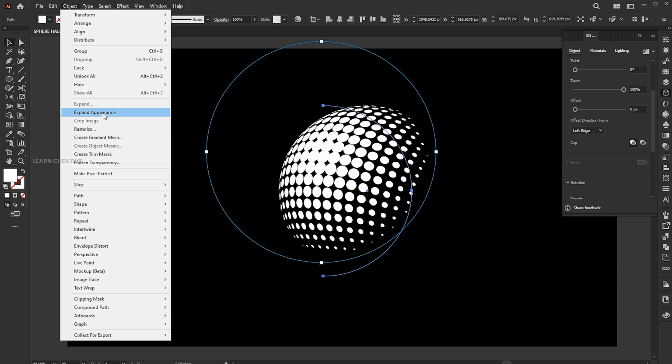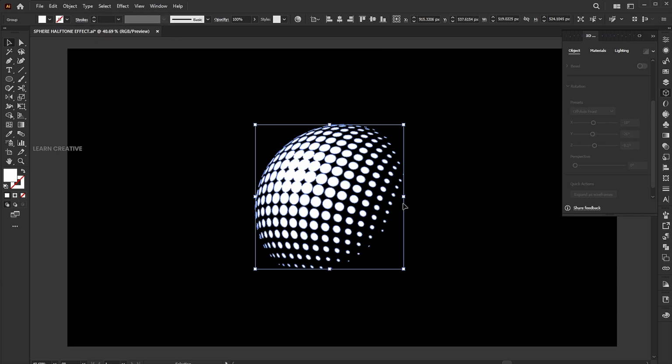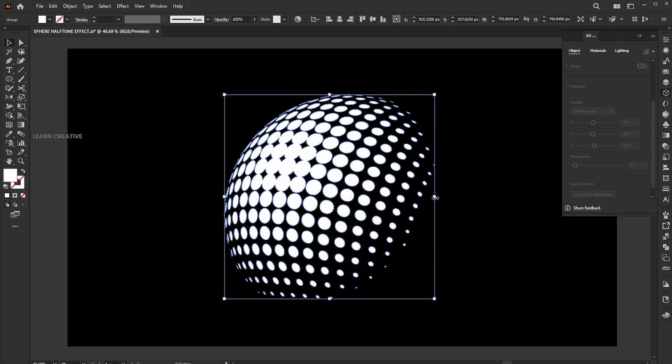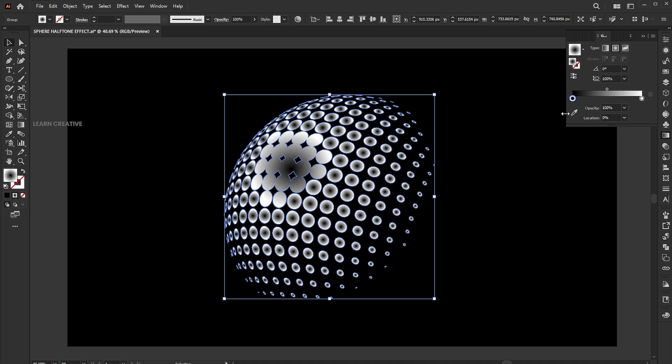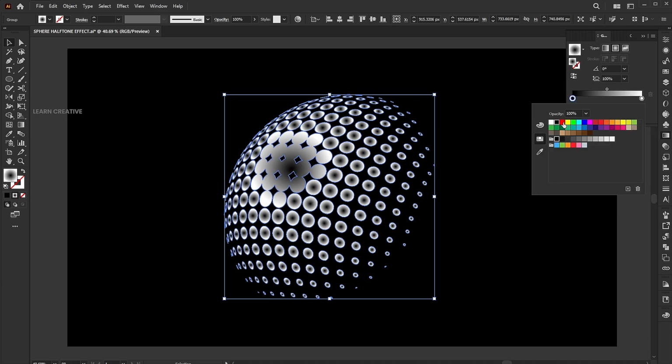Object menu and expand appearance. You can add the color or gradient to it as per your choice.